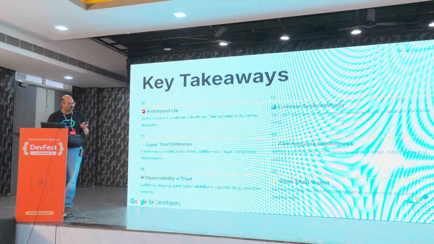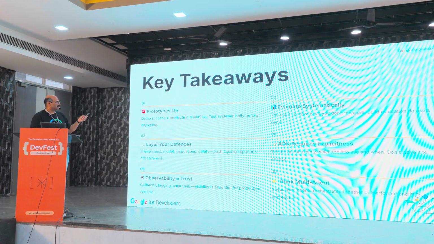So I think this is the last slide. What we have done is started with a prototype which was giving incorrect answers. We evaluated it systematically and built the defenses, layer your defenses. Basically, we changed the environment, model, instructions, added safety layers, and also ensured that in ADK we provide some explicit information, and added observability so that it is more trustworthy.